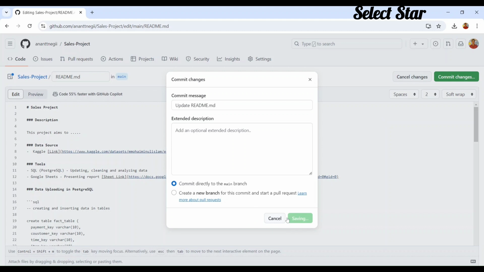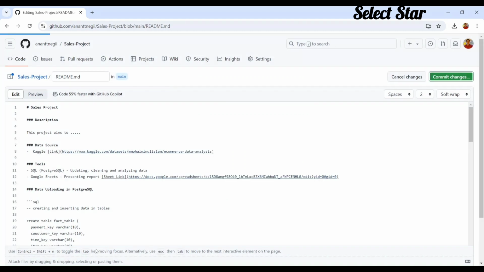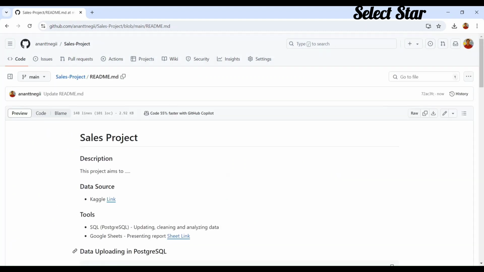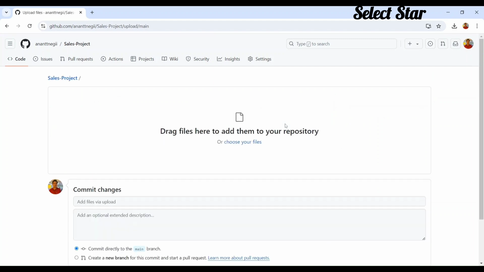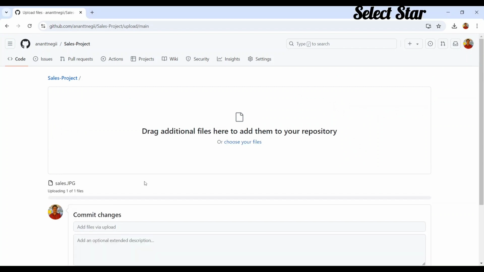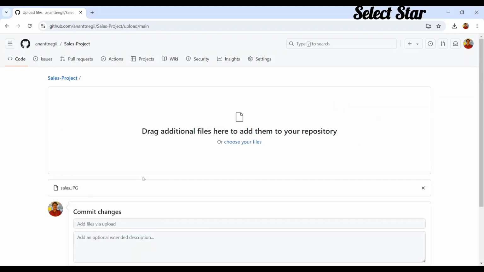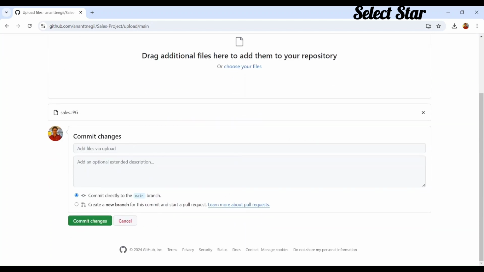Commit in GitHub means saving our work. Now we have saved our work, so even if we close this page by mistake, it will still be there. Now coming to the part where we will upload a screenshot of our findings, we need to go to this add file and then click on upload file. We will choose the file. Now I have uploaded the sales.jpg, that is a screenshot of our analysis. We need to commit the change to save it.